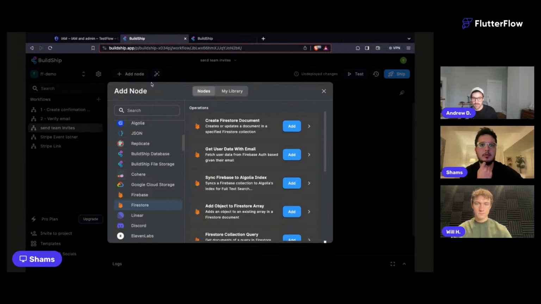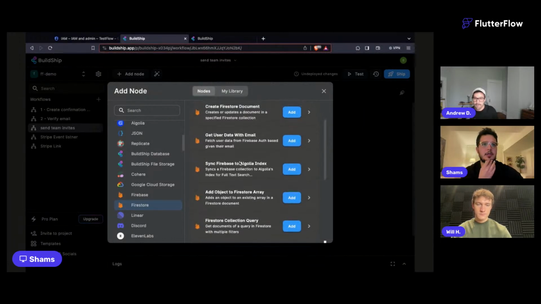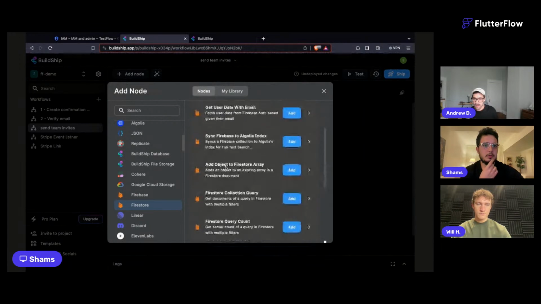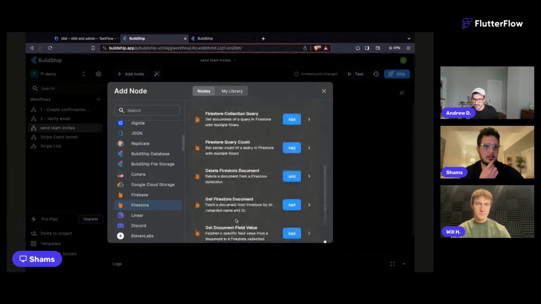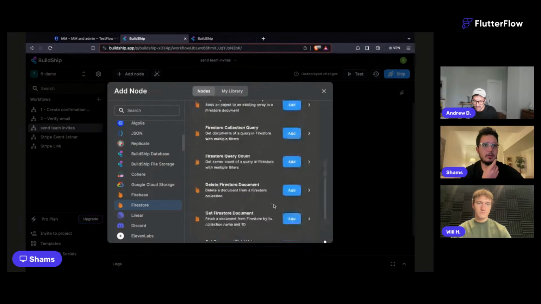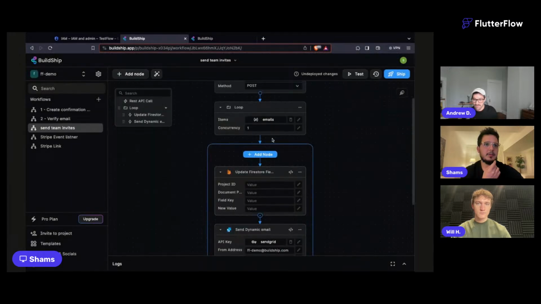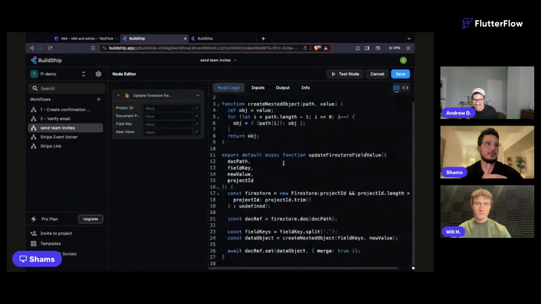Okay. So before, when we were doing the confirmation email, we were using the BuildShip database, which is an internal Firestore. But since you already have a Firestore that's connected to your app and everything, we're going to use the native Firestore. The way we do that, we'll use the get document, update Firestore field value nodes. Instead of having to figure out how to do them somewhere, you get the right one. And if it really doesn't work for you and you can't find it, then you can still change it here.